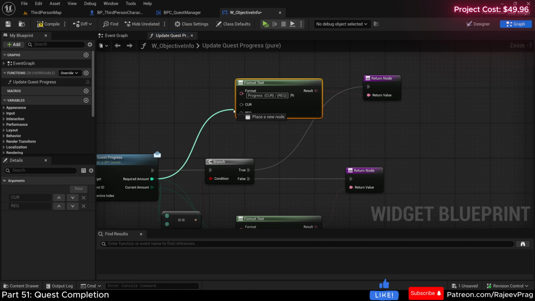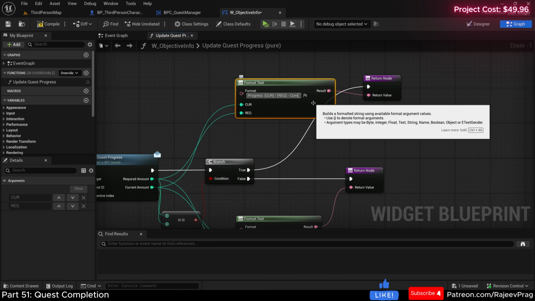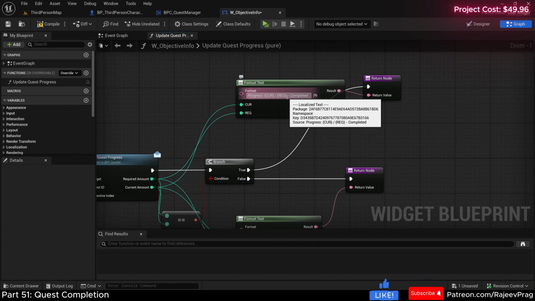And here you can do a whole bunch of different things, right? Here you can just leave the progress as it is, and you can just do a dash, and then say completed, or you can just get rid of this whole thing, and then you can just say completed. Completely up to you. But for now, I'm just going to show the progress and also state that it's completed.